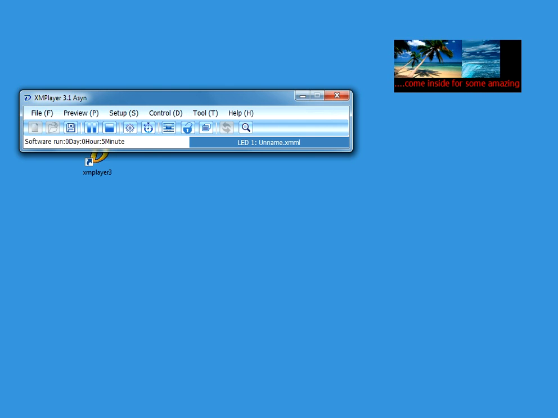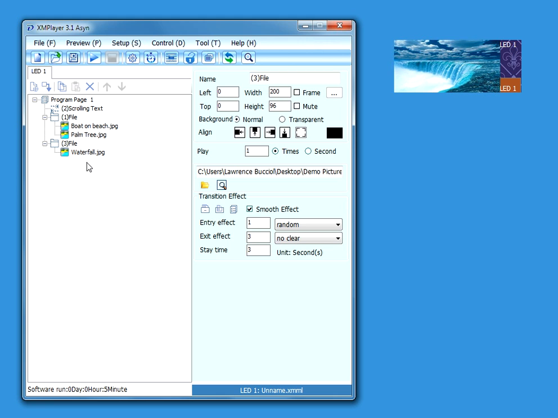Okay. I think you can see what's kind of happening. We have our waterfall photo in the background there, and it's staying there. Yeah, the other photos are on top of it. So let's just have a look at that. And that's because of the order that things are played in.